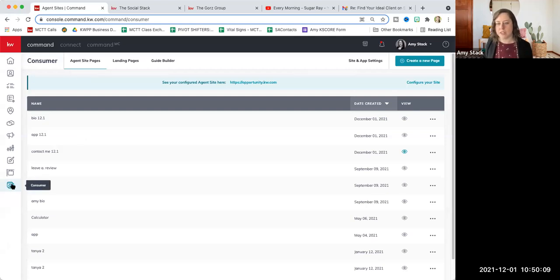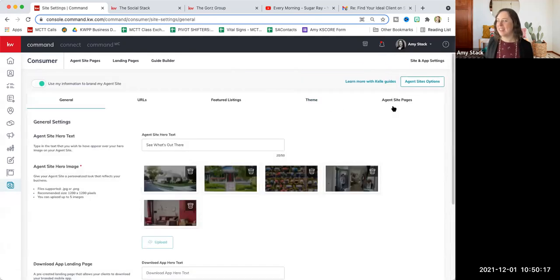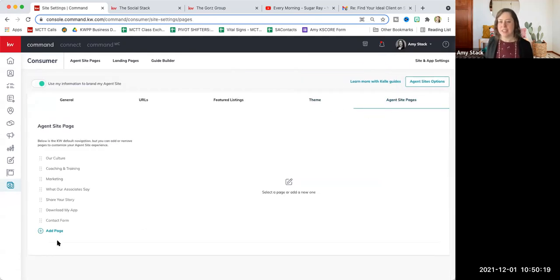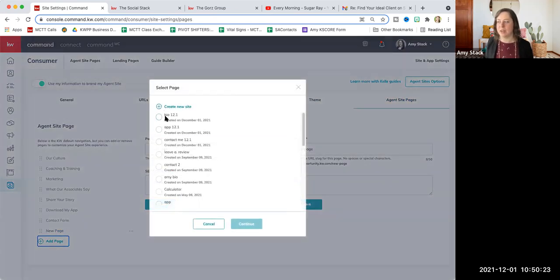We're going to come right back to consumer again. Configure your, I keep hitting that wrong button. It's not configure. Consumer, site and app settings, then agent site pages. Here's my list of pages again. We'll hit add page. Again, this is why it's important to name them. I don't know if you see a trend, but the things you created most recently are showing up at the top. So that's also a way to help you quickly identify things.